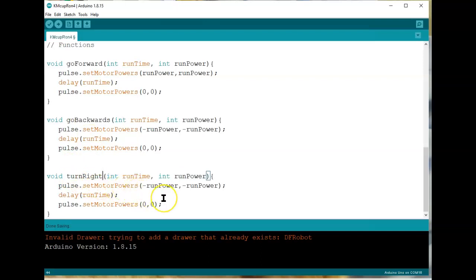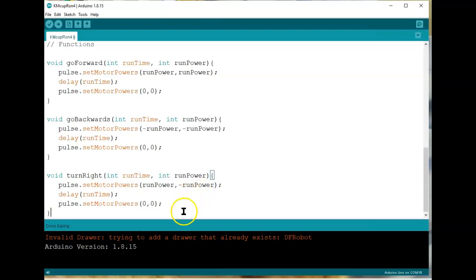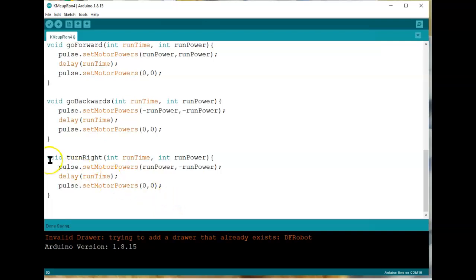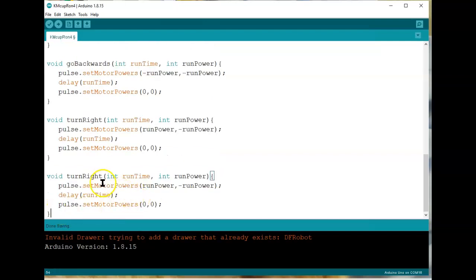Runtime stays the same. So if I want this to turn right, the left motor, if I'm turning right, the left motor should be positive, and the right motor should be negative. That would make it turn right. All right. Now, what about the turn left? Let's just take this one, copy it, paste it, change this word right to left.